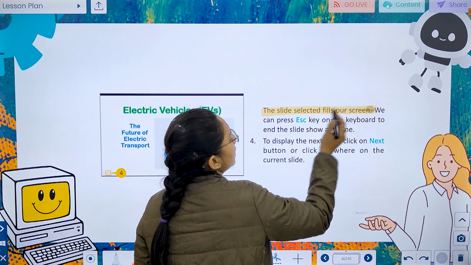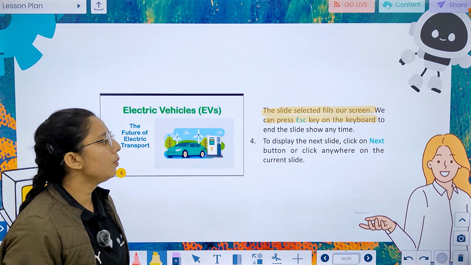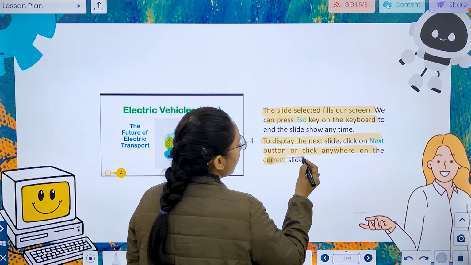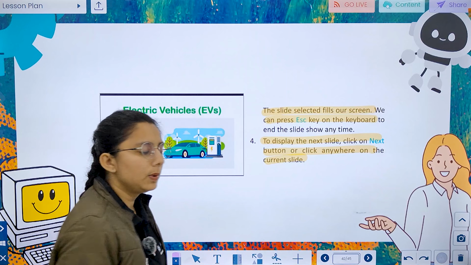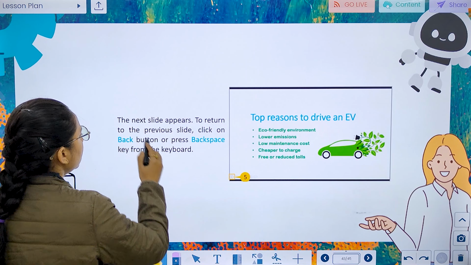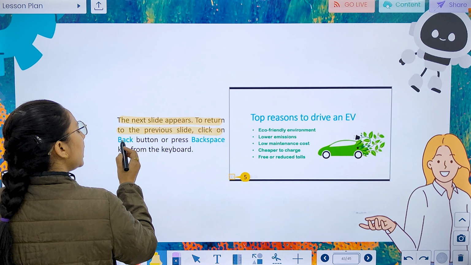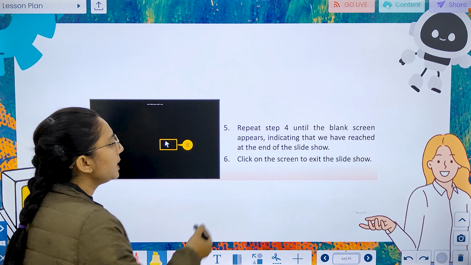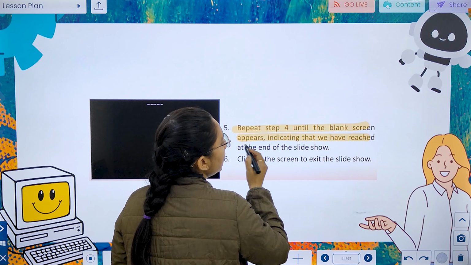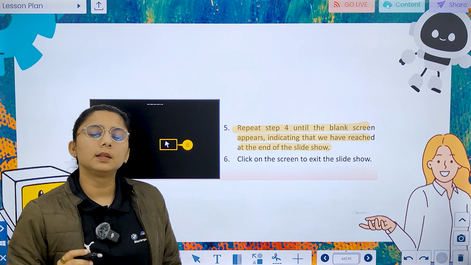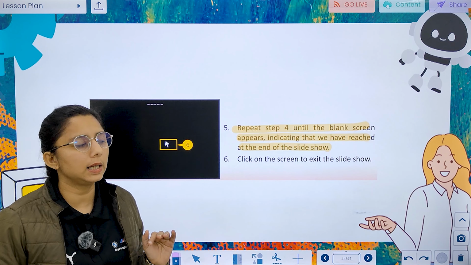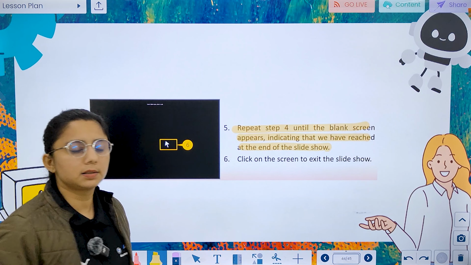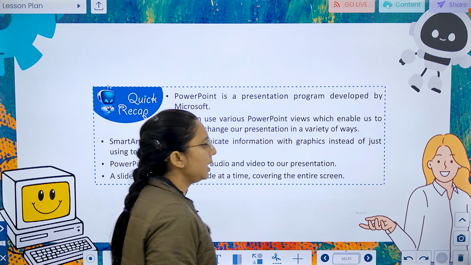The selected slide fills your screen, and you can press the ESC key on the keyboard to end the slideshow. To display the next slide, click on the Next button or click anywhere. The next slide appears. To return to the previous slide, click on the Back button or press the Backspace key. Repeat until the black screen appears, indicating that we have reached the end. Click on the screen to exit the slideshow. After completing, you can click on Exit and your slideshow will exit.